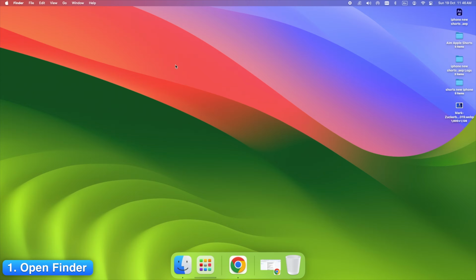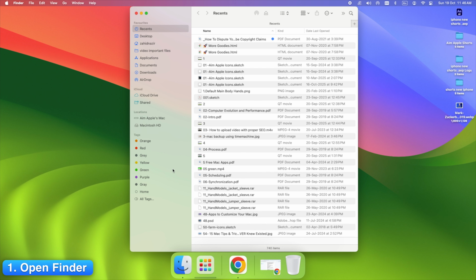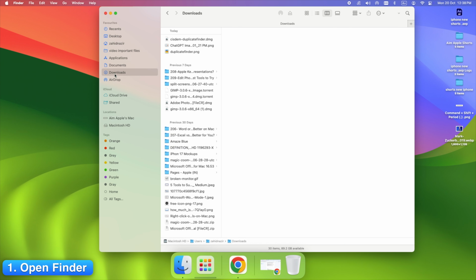Open Finder. You'll find it right in your dock, that blue and white smiley face icon. Now, open any folder. You can use your Documents, Downloads, or even the Desktop. Anywhere works. Here comes the shortcut that does all the magic.